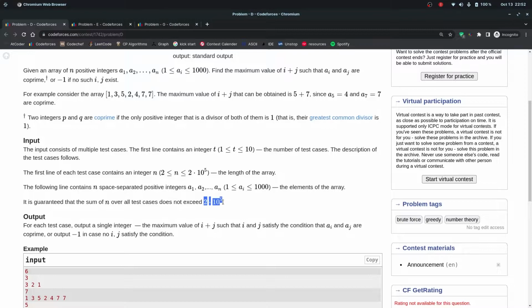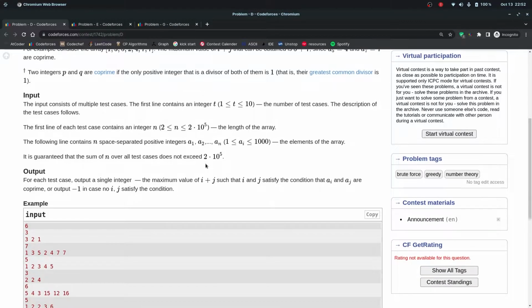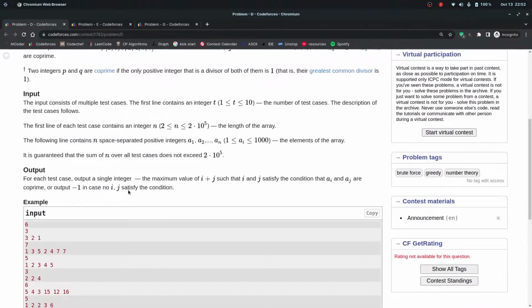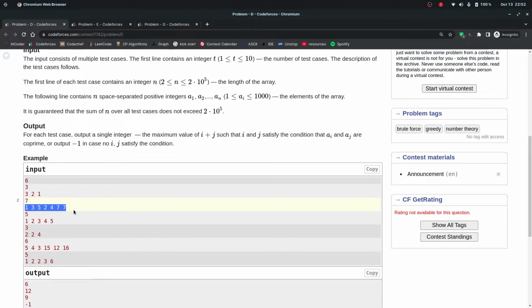It says that the value of n can be up to 2 times 10 to the power 5, but the value of ai itself is up to 1000. So we can basically brute force through all the values of ai and check whether they are present in the array or not, right? For example, let me take an example, this particular thing.